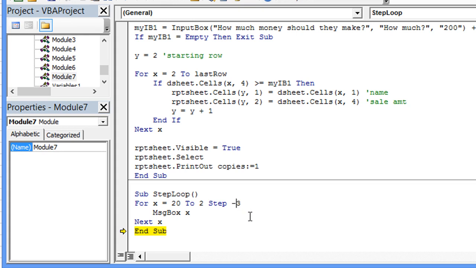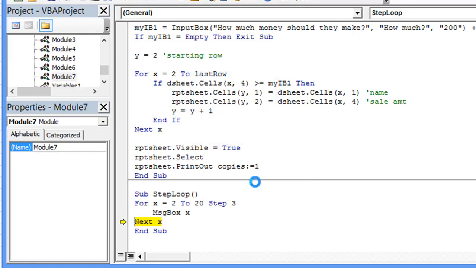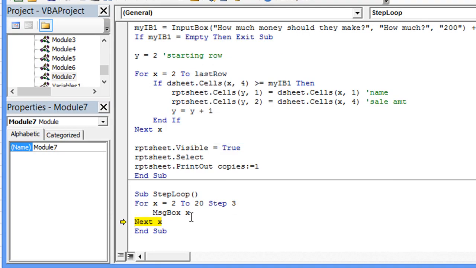I guess technically you could step 3. You could go from 2 to 20 and go in threes if you were so inclined, I suppose. Let's try that. Instead of a negative number, for x equals 2 to 20, step 3. So we start with 2, and then we see 5. So you see that it is stepping appropriately however we want it to. So that's how to use the step.